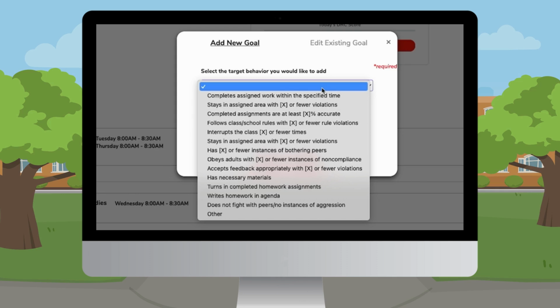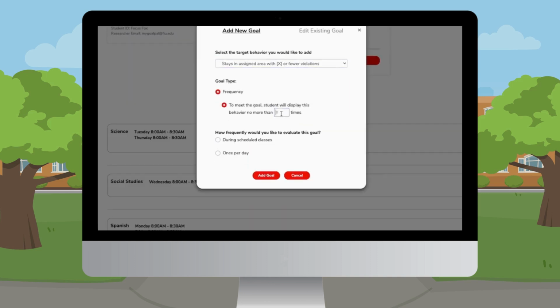There are 3 types of goals. Yes or no goals, for example, turns in completed homework. Frequency goals, for example, interrupts class 4 or fewer times. Percentage goals, for example, completes assignments with 80% accuracy. If you select a pre-programmed frequency or percentage goal, then you will enter the criterion for meeting the goal below.